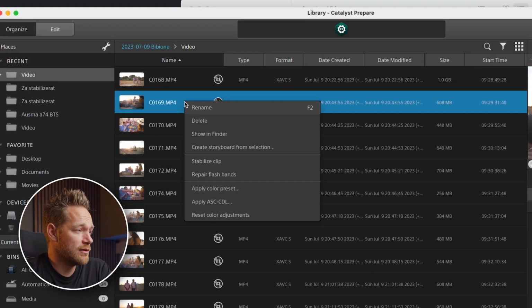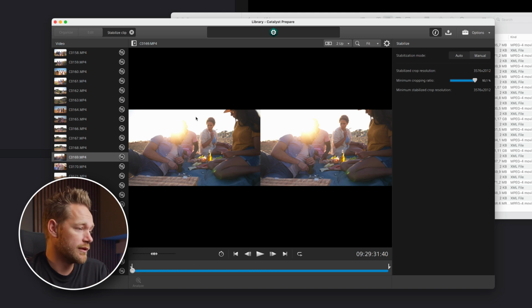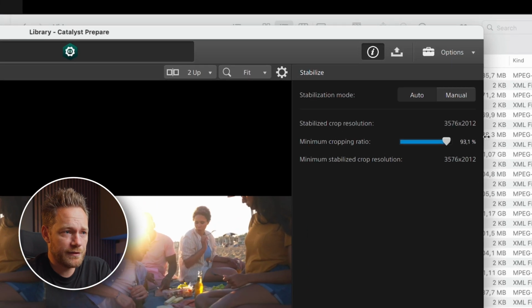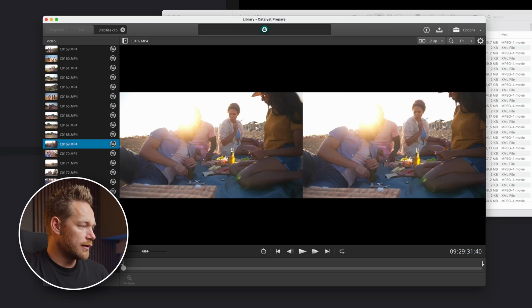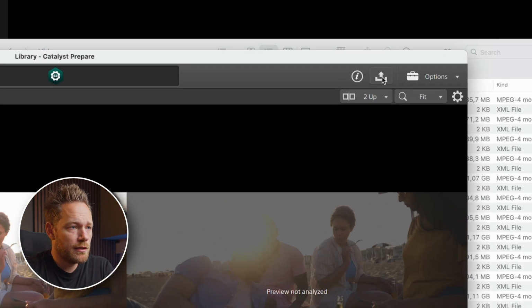So let's right click on this clip and hit stabilize clip. It will open another window, and here you have these options. Here you can select how much the software can crop your videos for stabilization. What I found is that for most of my videos somewhere around 93% works the best. Still, if there was too much movement in the shots, there will be some shakes visible, but we can stabilize that even more later in DaVinci. Then I can just select all the clips and click this button here for export.